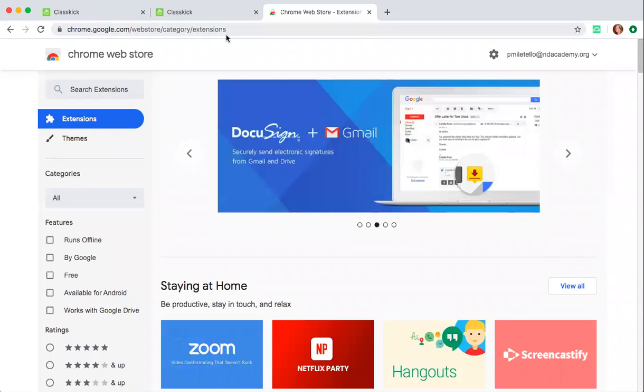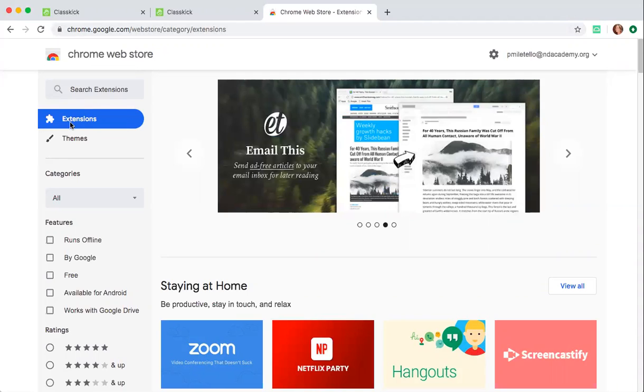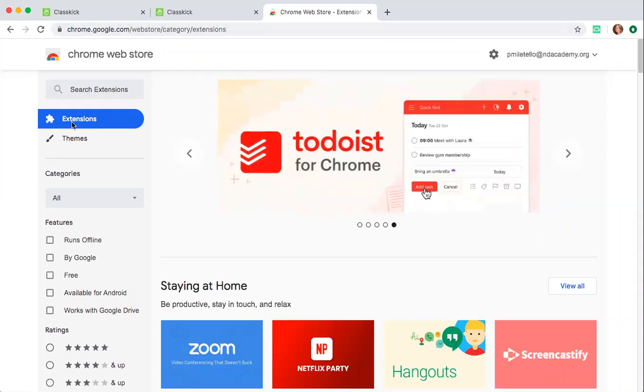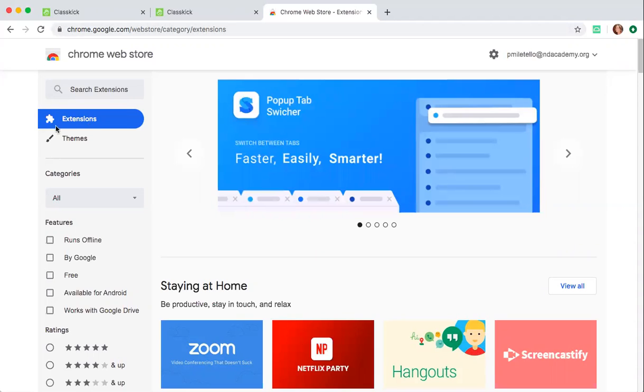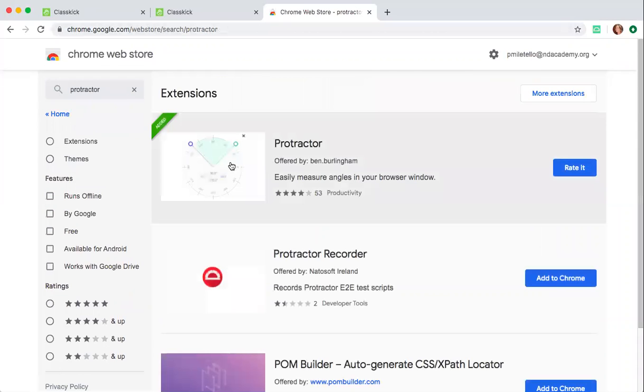So when you're in the search, if you search the Chrome web store, you'll come up here and they have a choice of a thing called an extension. It's an extra little thing that you can get, a tool that will help you within Chrome. So when you're here on extensions, you can search extensions, and this is exactly what I did. I typed in protractor, and this one came up, and it was really the only one that was available.